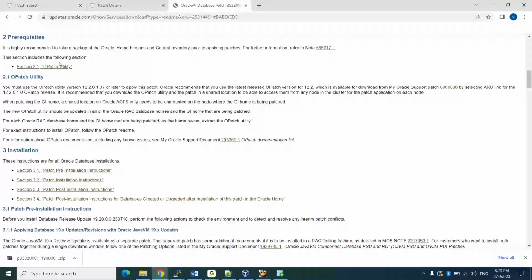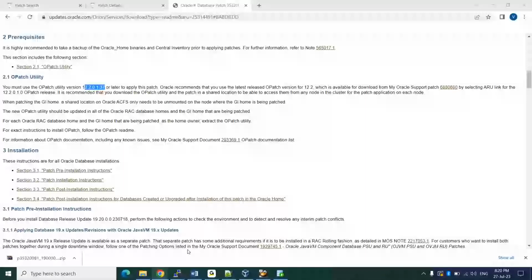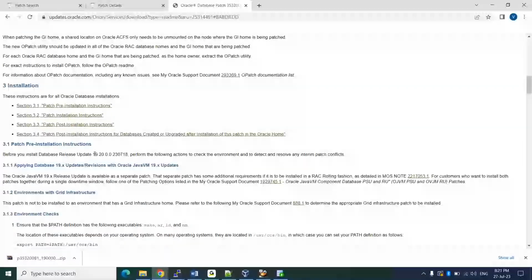Click on the pre-checks. OPatch utility version should be 12.2.0.1.37. What is our OPatch version? It shows 12.2.0.1.17. What is recommended here? 37. So we need to upgrade this utility first, then we need to apply this patch. Patch pre-install, there is nothing, we just check the patch and directory.